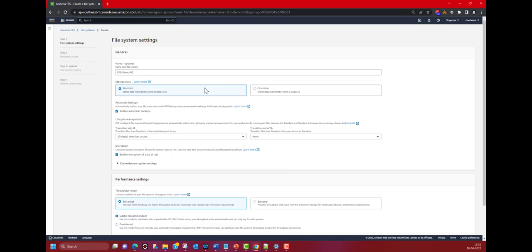So first of all, it will ask you to pick your storage class. Now EFS supports standard as well as one zone. Your standard storage class will keep your data across multiple availability zones, while your one zone will store your data in a single availability zone, but it will have its multiple copies within that single availability zone. Your automatic backups are enabled by default. AWS Backup is being used in the backend.